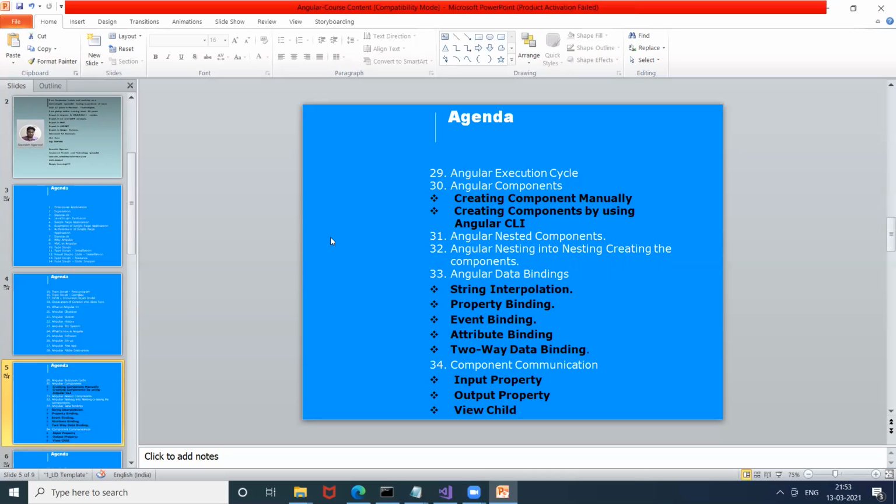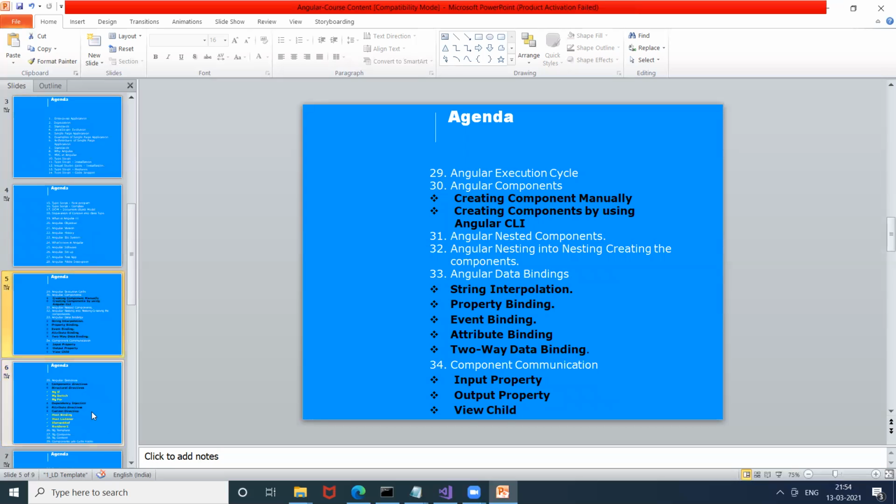In a similar way, Angular data binding is divided into two types: one-way data binding and two-way data binding. One-way data binding includes string interpolation, property binding, event binding, and attribute binding, and then two-way data binding. Then we'll talk about component communication, where we can move data from one component to another, from parent to child and child to parent. In this, we will learn about input property, output property, and ViewChild.